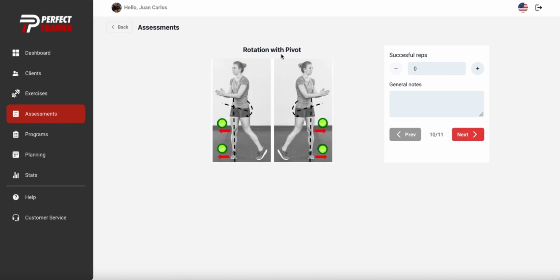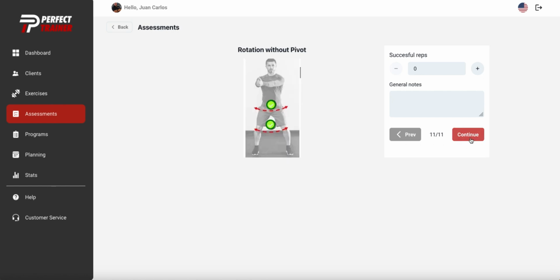Then we have the rotations with pivots, okay? These you can actually do alternating, but again, you can do single side so you can see everything on a single side and really see the compensation, and then you can go to the left side. Rotations without pivot, this kind of measures stiffness, all right? So these are 8 movements that we have incorporated in the assessment.